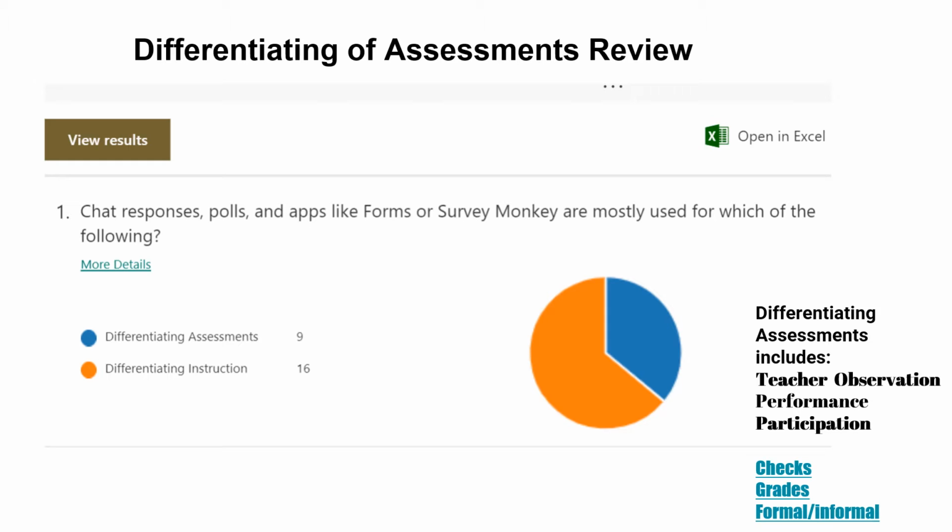It's important to differentiate assessments, just as we know it's important to differentiate instruction. Differentiating assessment strategies includes, but is not limited to, teacher observation, performance, participation, checks, grades, formal or informal assessments, whether in a virtual, face-to-face, or hybrid learning environments.